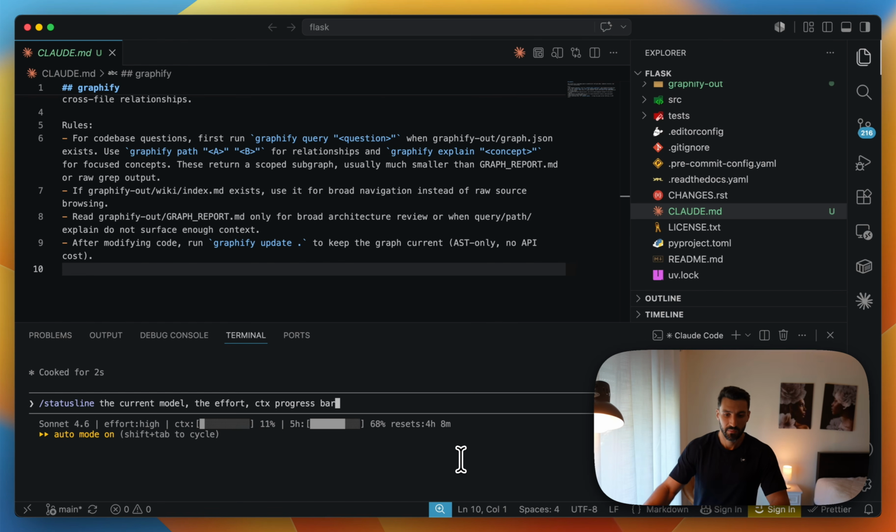This is very useful because if you are like me and you don't have infinite tokens, it's always good to see, okay, my context is still small. I don't need to compact it. I don't need to create a new session. I can continue here. Okay, when is the 5 hours going to end? Okay, it's in 4 hours.